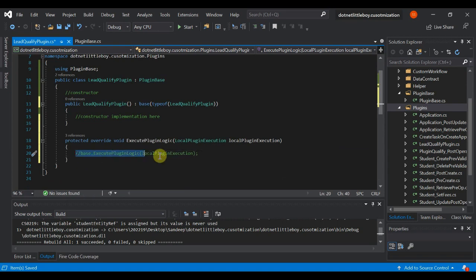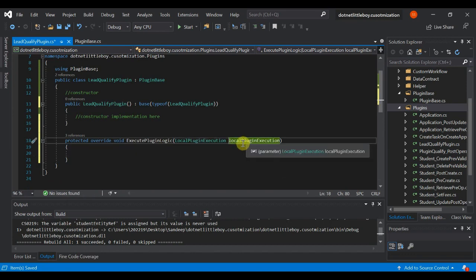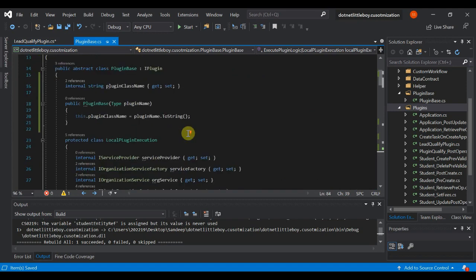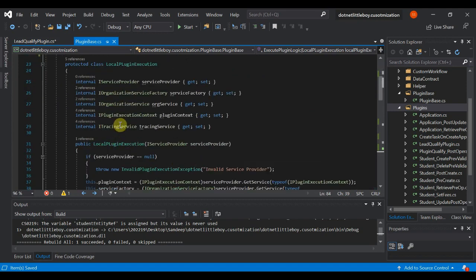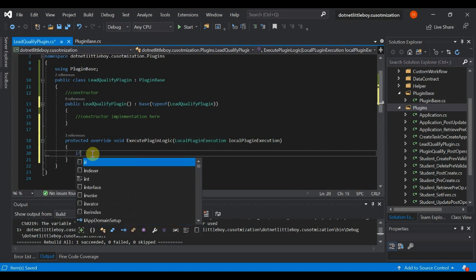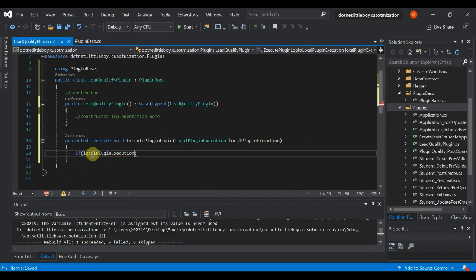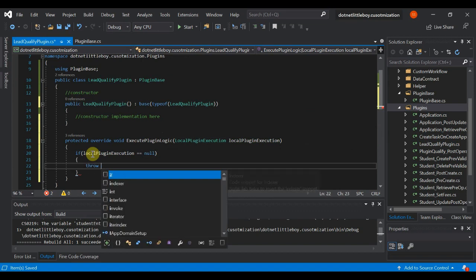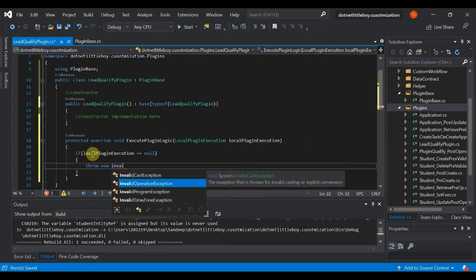So first of all I need the components which will be coming from the local context. These are initialized inside the base class, components like service and tracing service and all those things. So for that, let's check if the local context is equal to null, then throw the exception. So throw new InvalidPluginExecutionException.